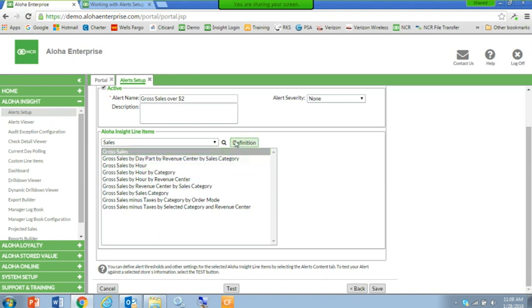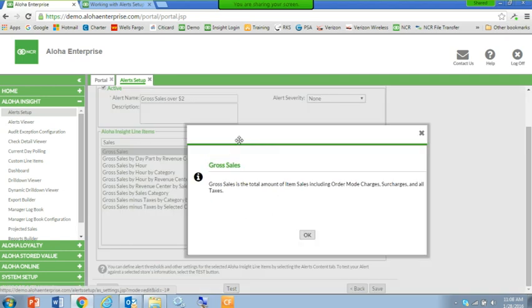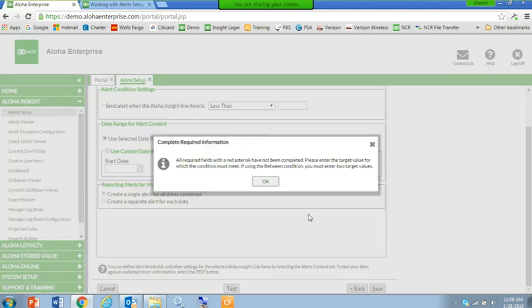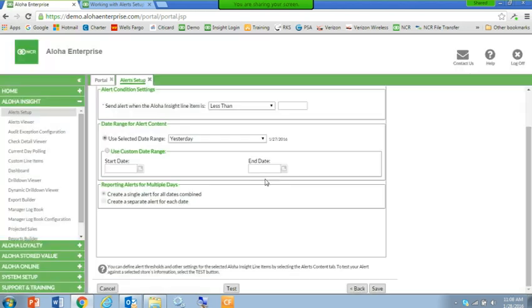We'll just highlight it. If you want a definition of it, you can always hit the definition button and see what is considered gross sales by Insight. All right, but that's all we do. We just highlight the one we want, in this case gross sales. We'll save it. Asterisks have not been populated.